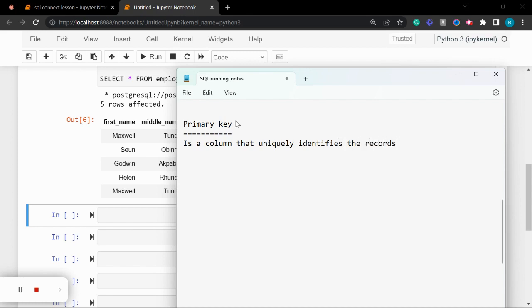Okay, it usually identifies the records or rows in a table. So it uniquely identifies the records or the rows on the table. First of all, it is a column, so we have to create a column that has the constraints. We say it is a constraint.